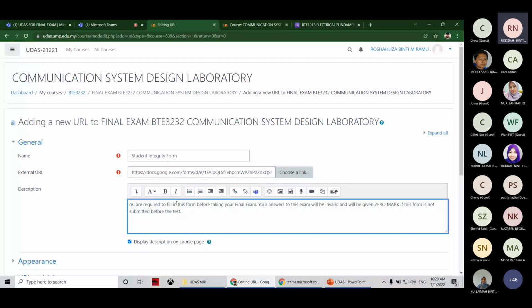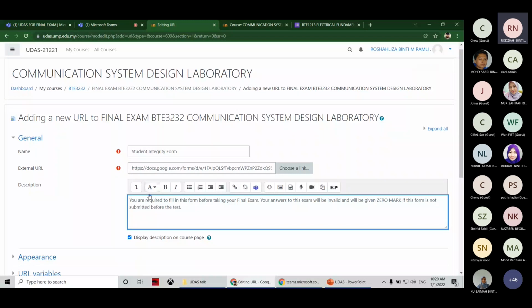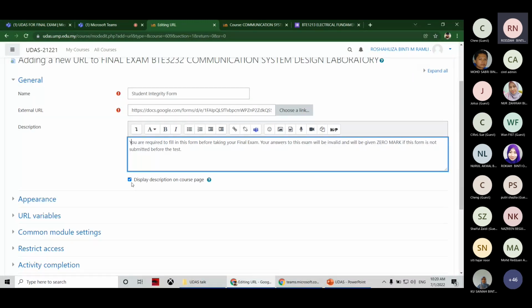Okay, so you are required to fill in this form before taking your final exam. Your answers to this exam will be invalid and will be given 0 mark if this form is not submitted before the test. Make sure you click display description on course page.